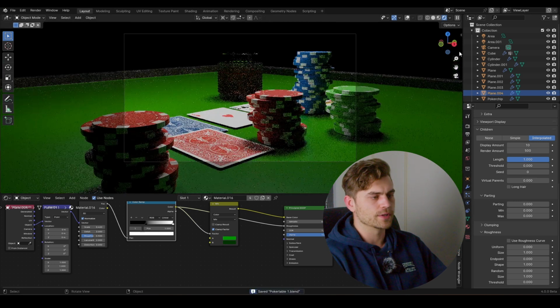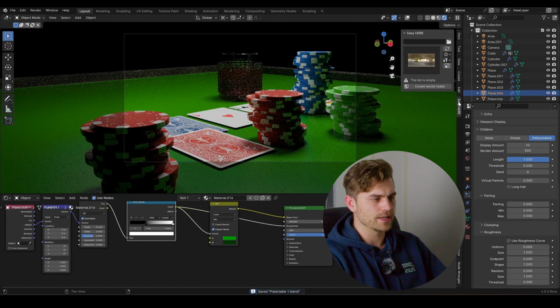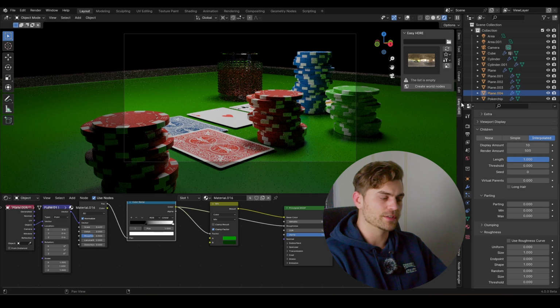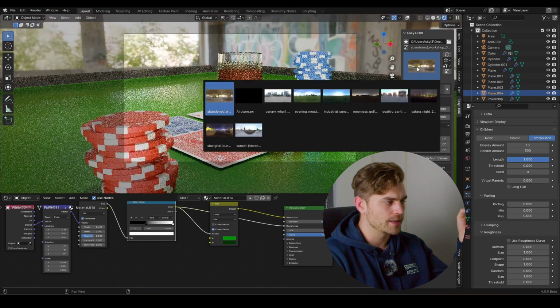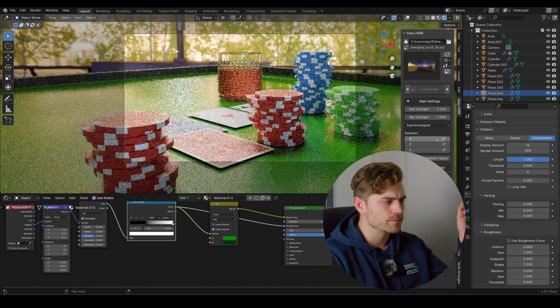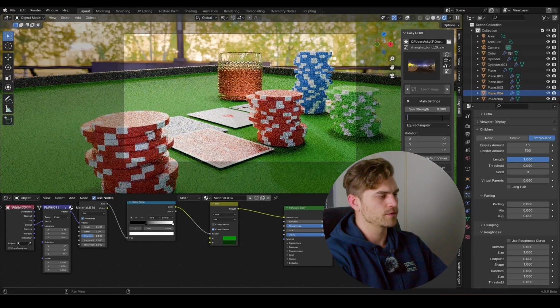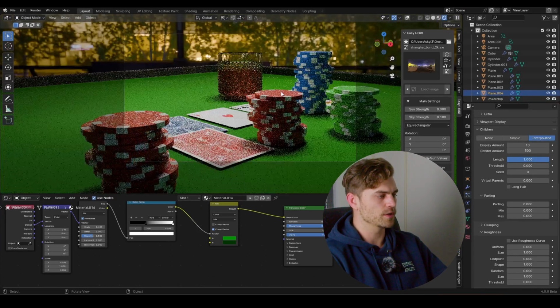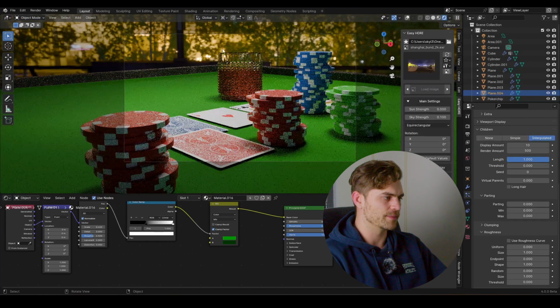We could go over into our camera. Right over here, I'm going to add an HDRI. I use the add-on Easy HDRI. And right now we have some pretty cool looking HDRIs. I'm probably going to use this one. Set it to 0.1. I don't want it to be too strong. I just want some reflections in my glass.